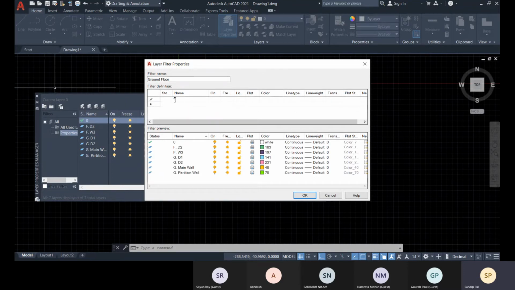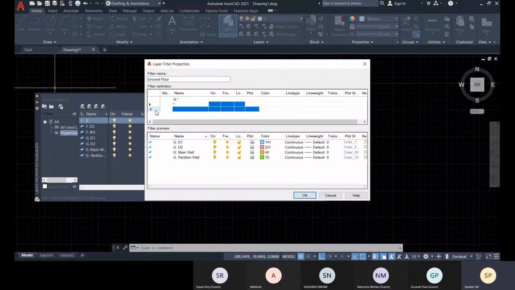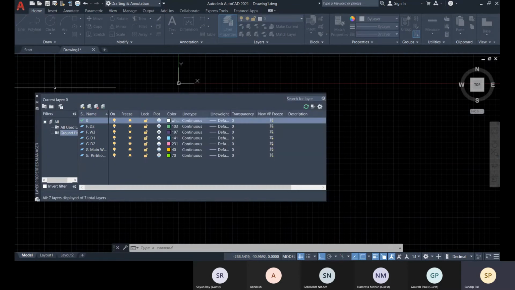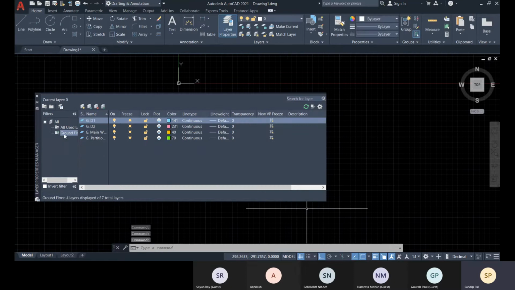You should specify G dot before this star. Suppose you have done it mistakenly and want to change it. You can right click on it and delete this row. So G dot star means G dot is the prefix, and after this star all the names are included. With this G dot prefix, all the layers will be selected, and if you click OK, you see the ground floor filter.